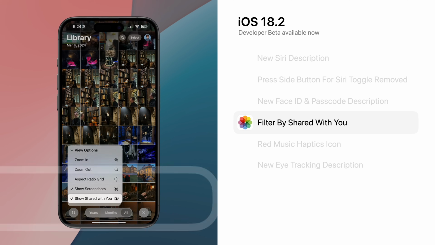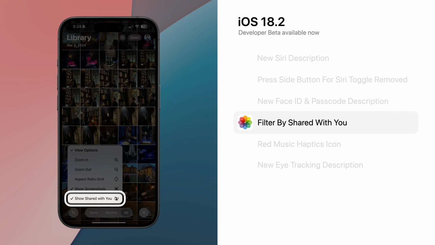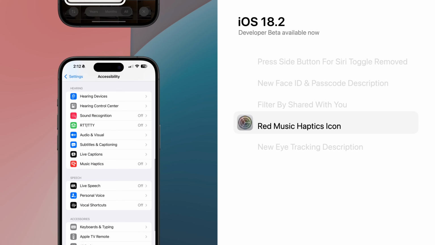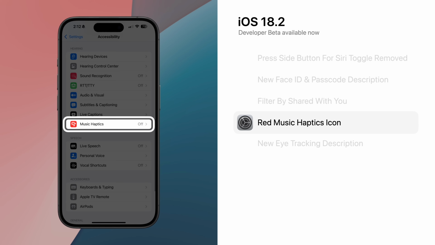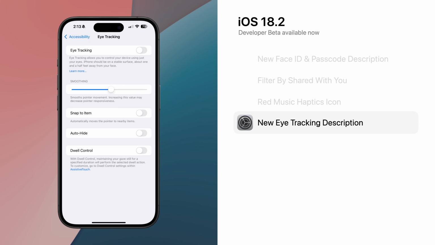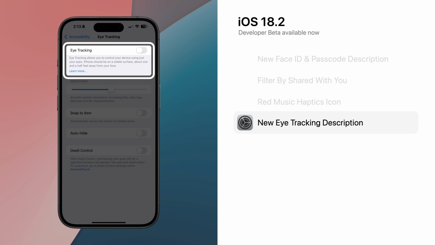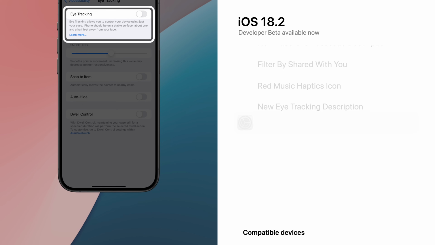In the Photos app, if you go to Filter, then View Options, you'll find a new menu item called Show Shared With You, which allows you to see or hide all the photos and videos sent to you through messages. In the accessibility settings, the Music Haptics icon has changed from blue to red, while in the eye tracking page, the description has changed to something a little more detailed.